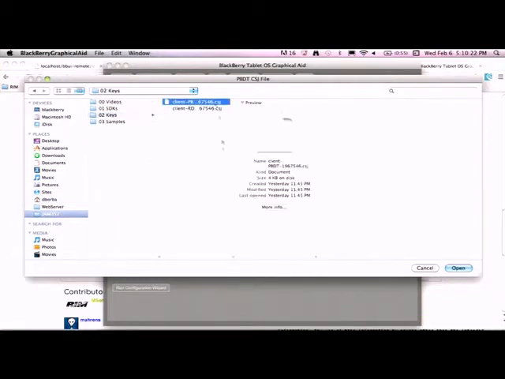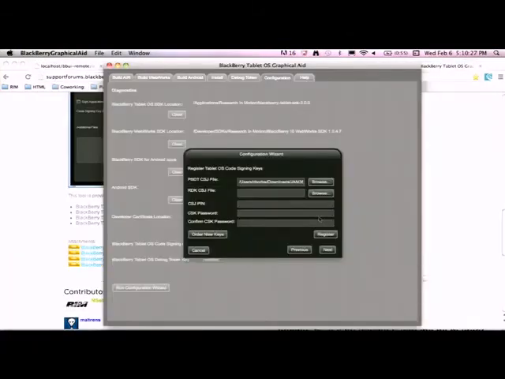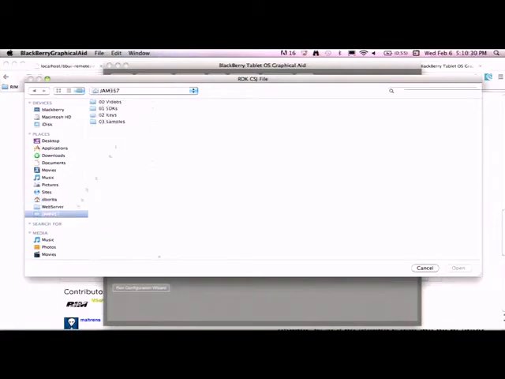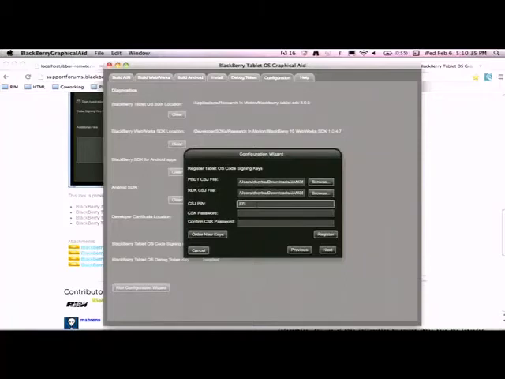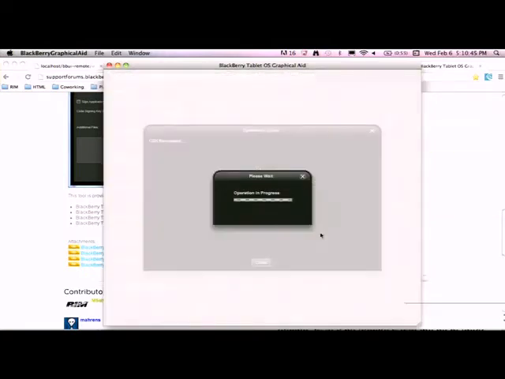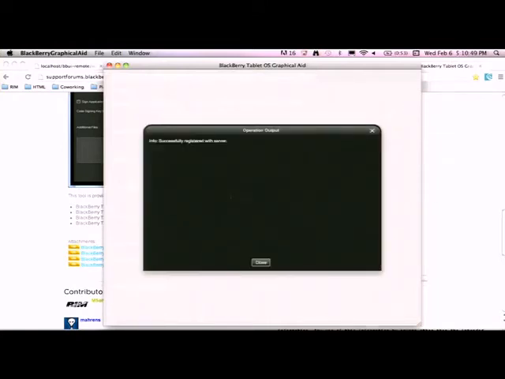location. The first one is PBDT. That's the one. The second one is the RDK. And then I'll do my magic password 3 times. And when I hit register, it's going to talk to the RIM servers. And it says it was successfully registered with the server. So now my computer is registered. Anytime I need to register a new computer, I do the same process.